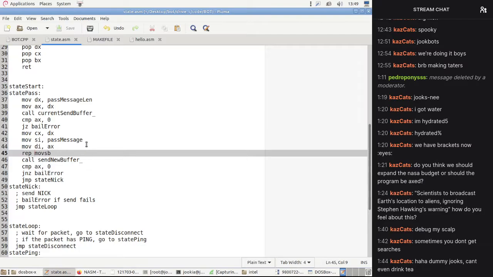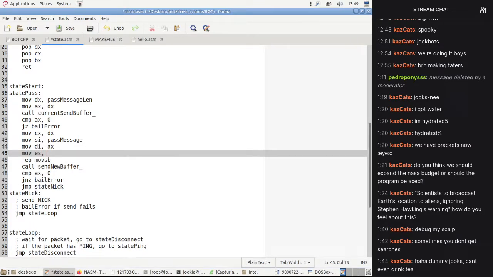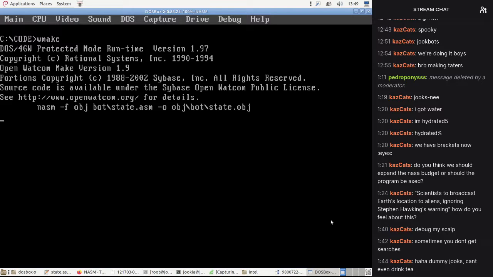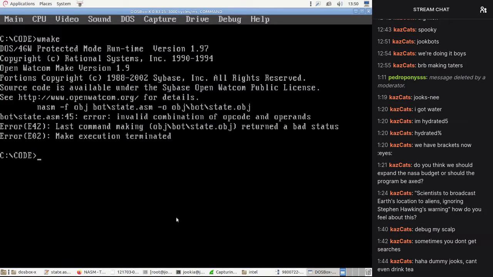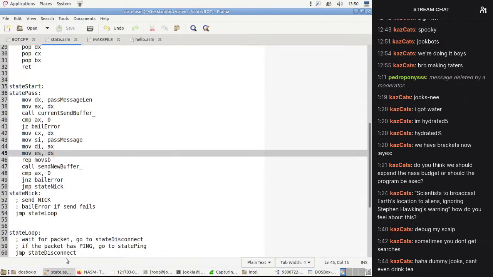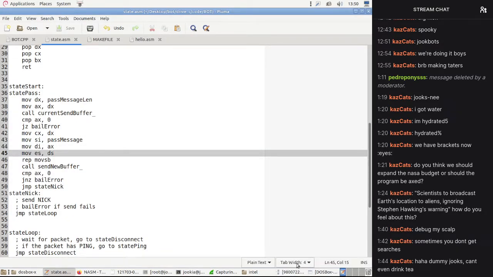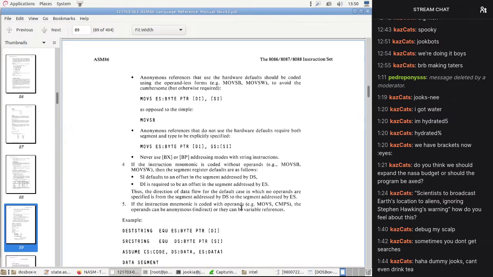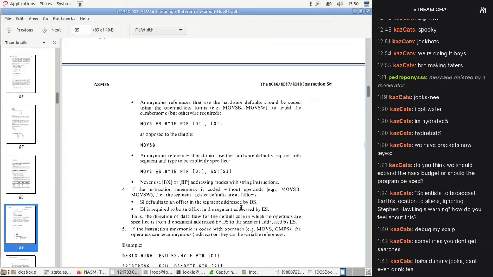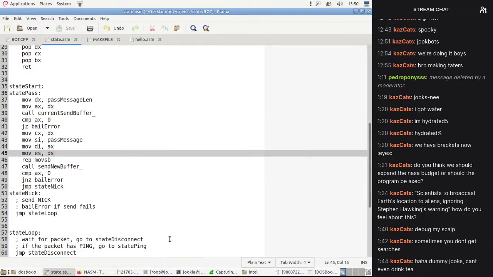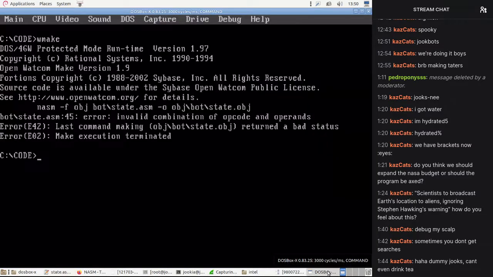Since it copies to ES, so let's put that there and see if that works. Invalid combination of opcode and operands on .45. So it copies it from the segment addressed by ES. So how do I set ES? How do I set the ES register?